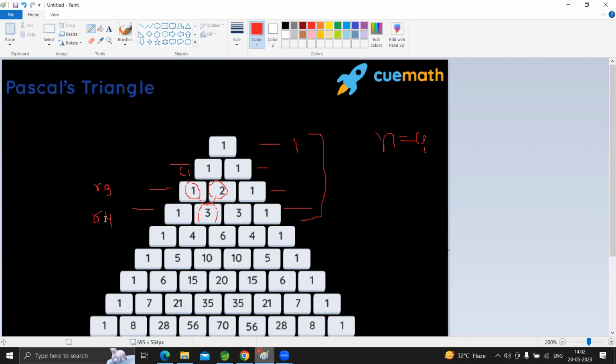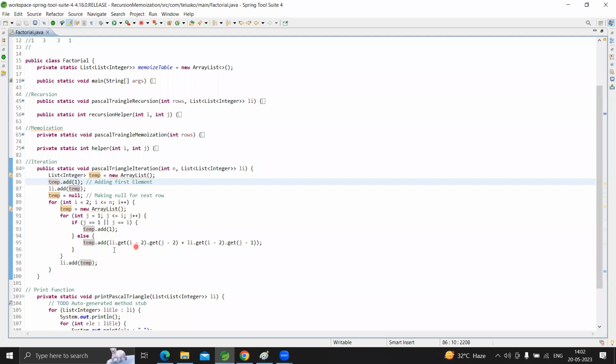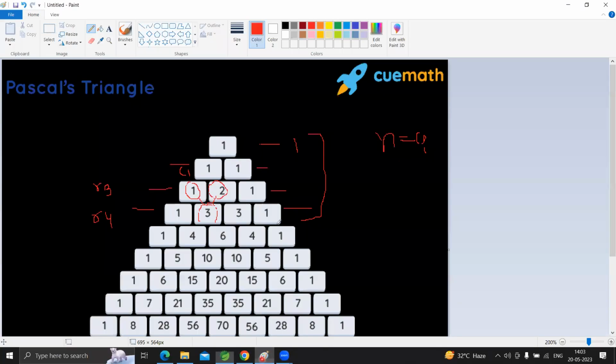That's how Pascal triangle is going to work. That's the reason I get the value from I minus 2. Why I minus 2? Because I started my row with 1, so 1, 2, 3, and 4. But my list in Java starts with 0. So for the first row, I'm going to have 1 over here. For the second row, I'm going to have 1 comma 1. For the third, I will have 1 comma 2 comma 1. That's how it is going to look.